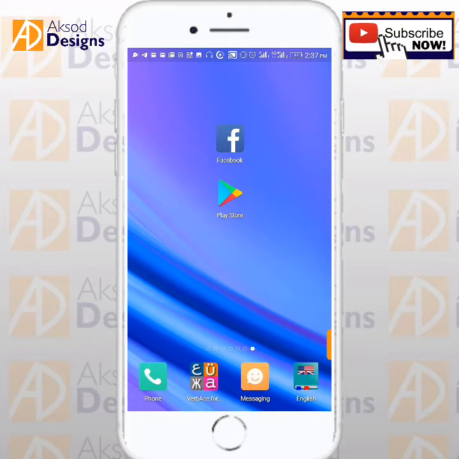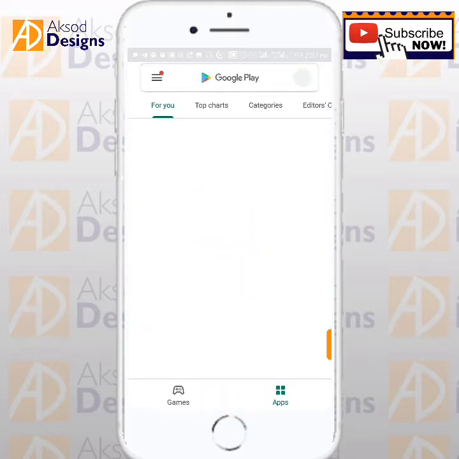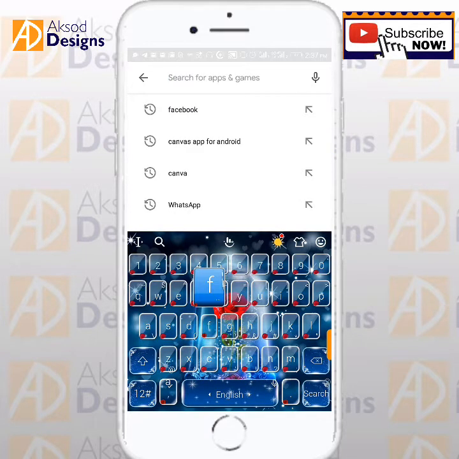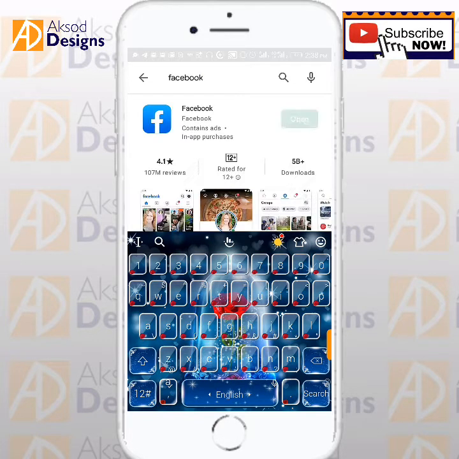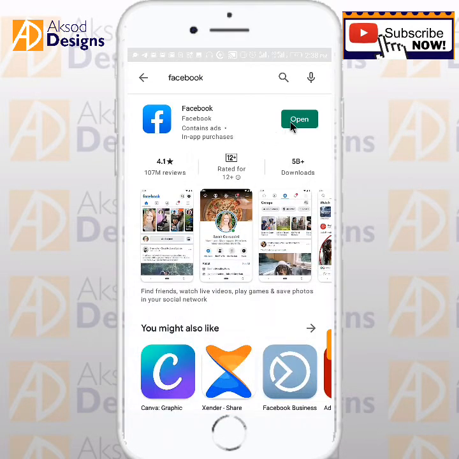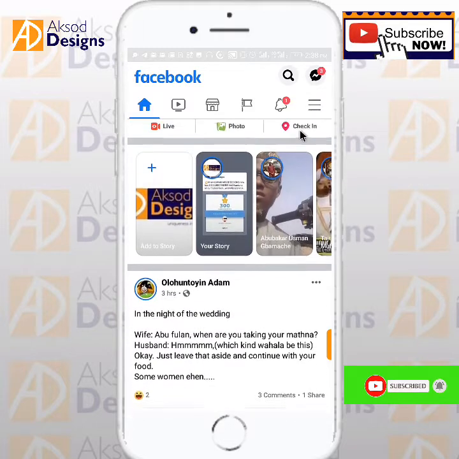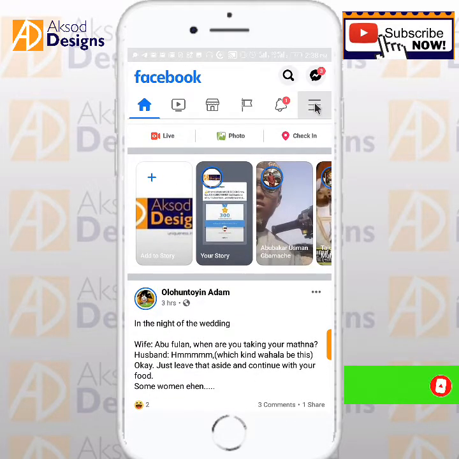Before you can do that, the first thing is to get your Facebook app, and I hope many of us have the Facebook app. But if you don't have it, just type in Facebook here, then you search. And this is Facebook. I've already installed it on my phone. Just open it, and come to the video you want to save.